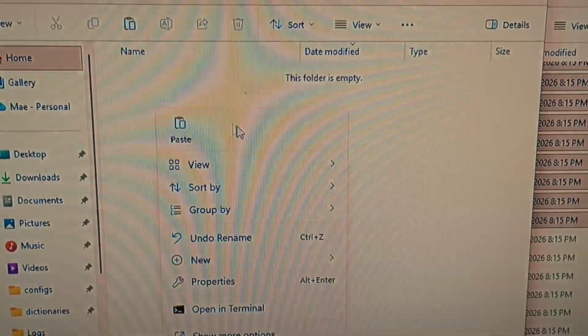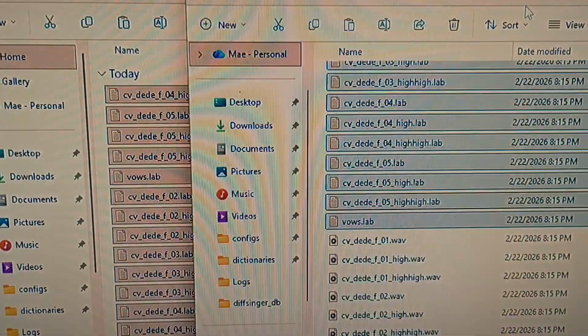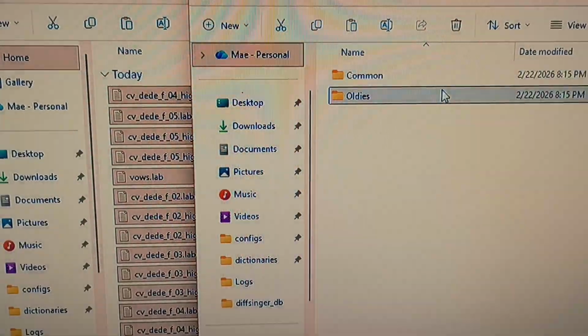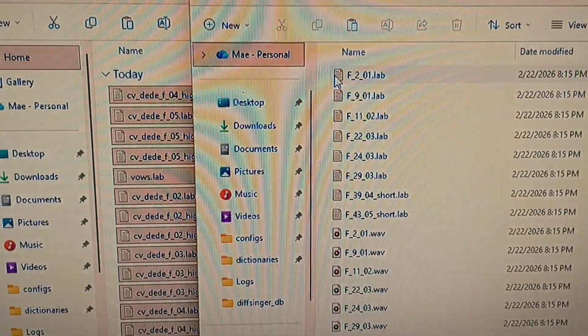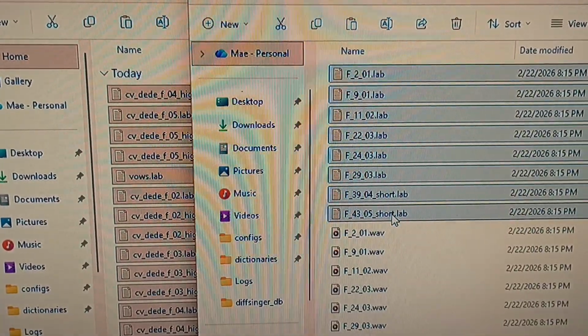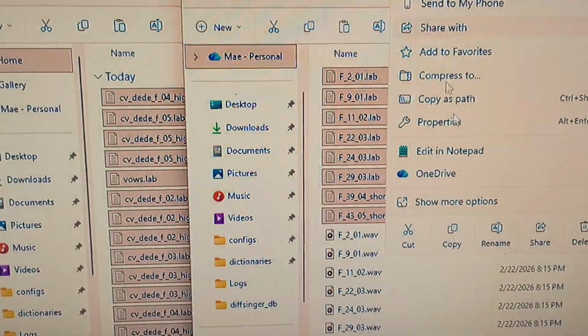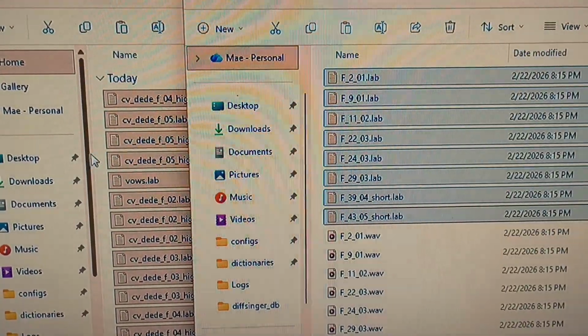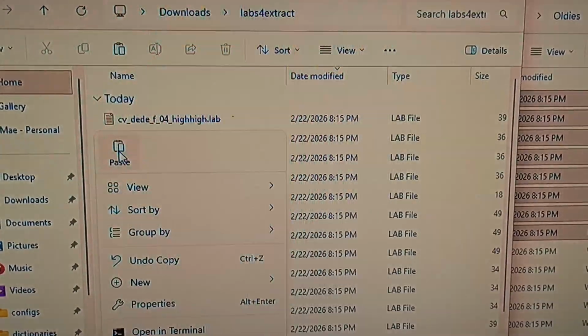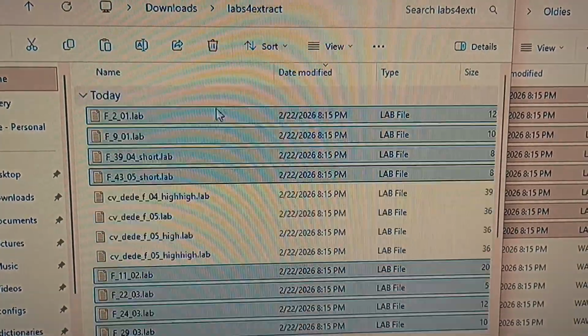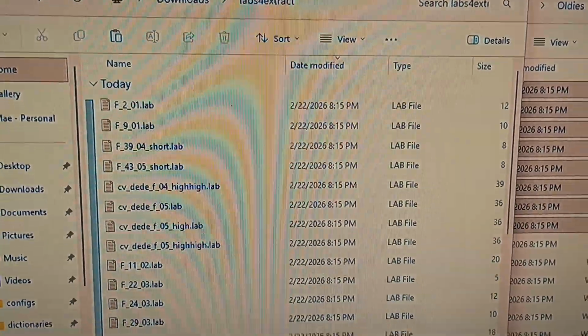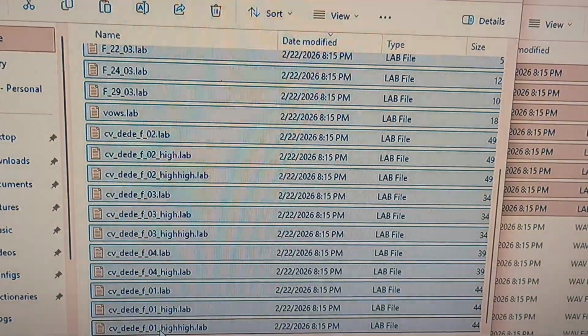Copy, paste. Now these are both German, so these will all go in the same folder. I only need to run this thing once, but if it's different languages and different folders, you do them differently.